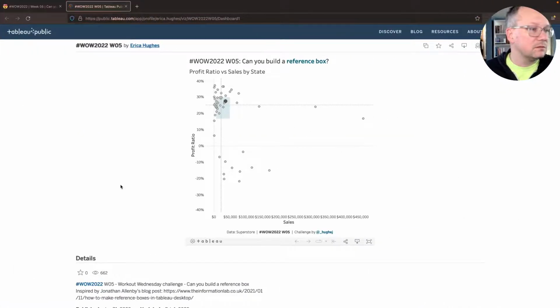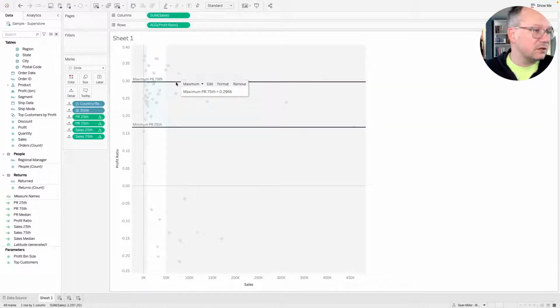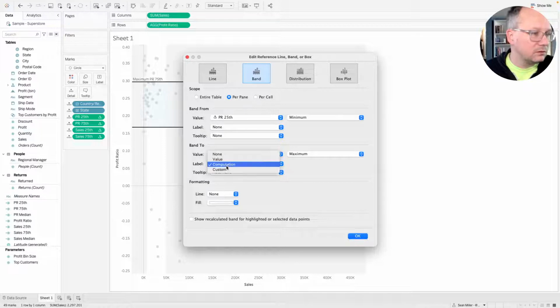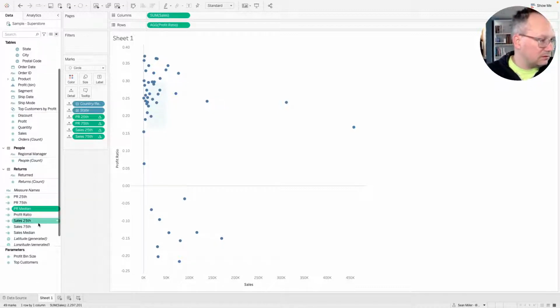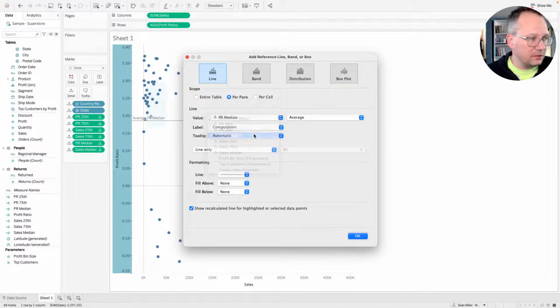Let's see. And oh, this has still got axes on it, or it still has labels on it. None. None. None. None. There we go. All right. Now we've done the sales median and the profit ratio median, so we'll drag those up to detail. Add a reference line for PR median.